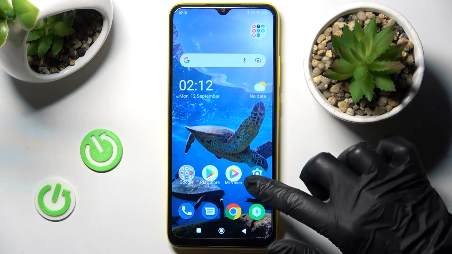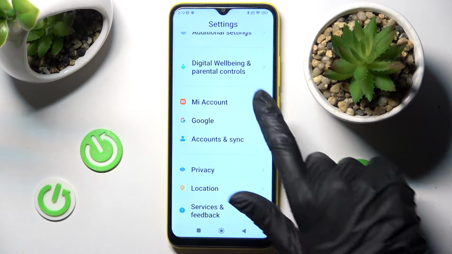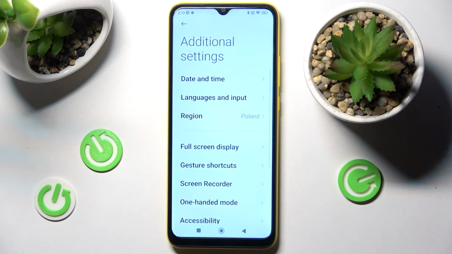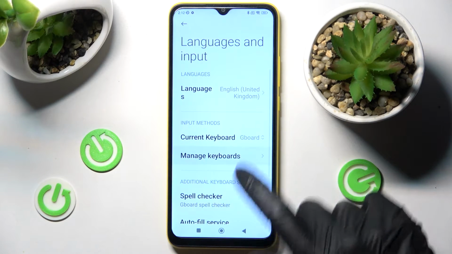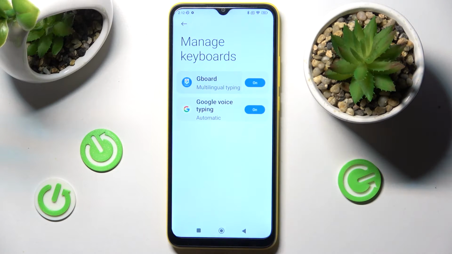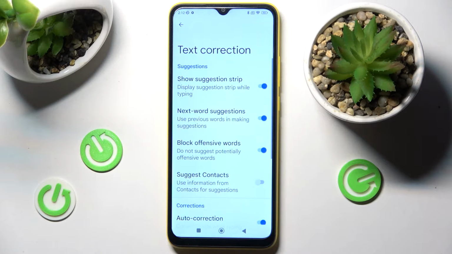You need to begin by opening Settings. Now scroll down and click on Additional Settings. Then select Languages and Input, Manage Keyboards, and Gboard. After that, you need to click on Text Correction, and as you can see, all typing features are over here.